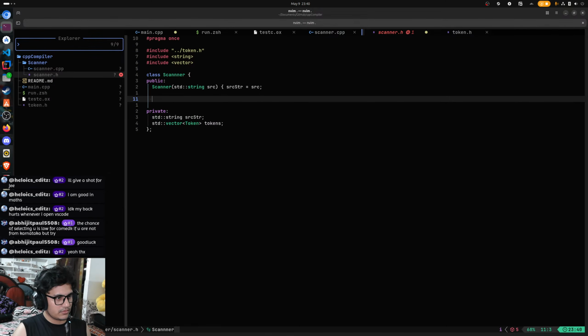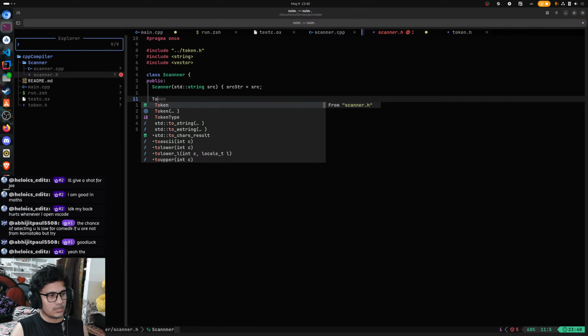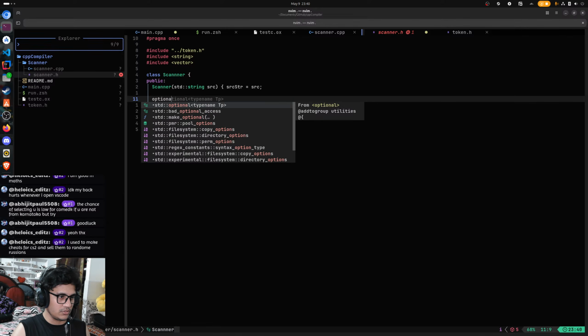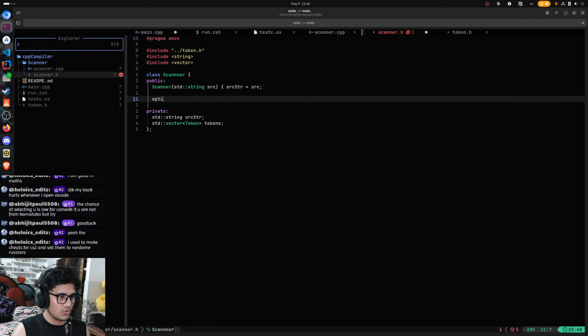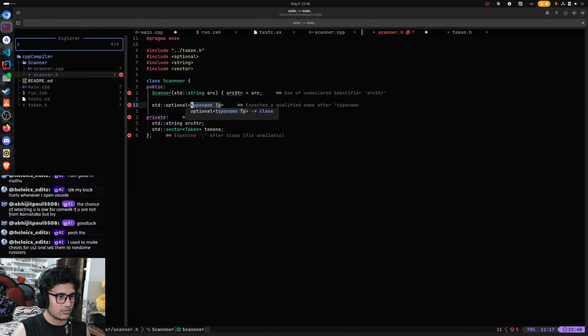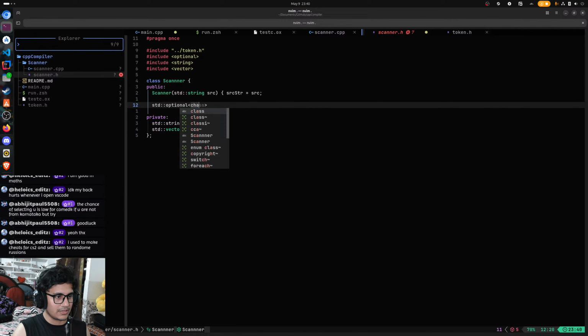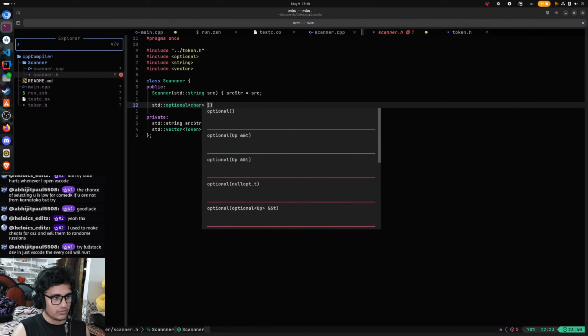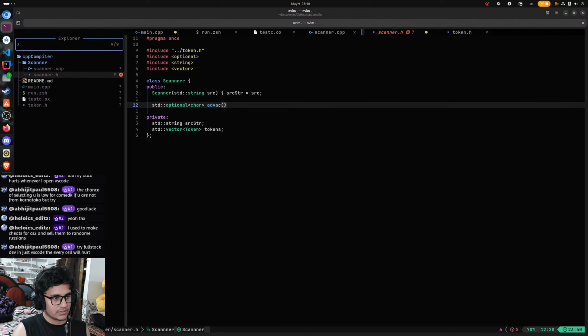So I have a scanner. I need a white. Will it be a white? It's not going to be a white. It's going to be a character. I will keep it optional. Use options or optional. So the optional, the type will be a char type. And for this, I need to advance.